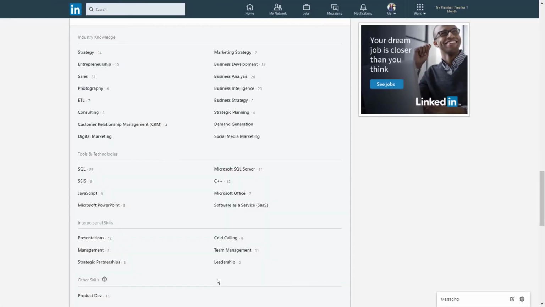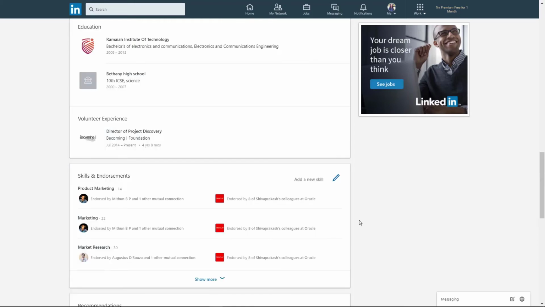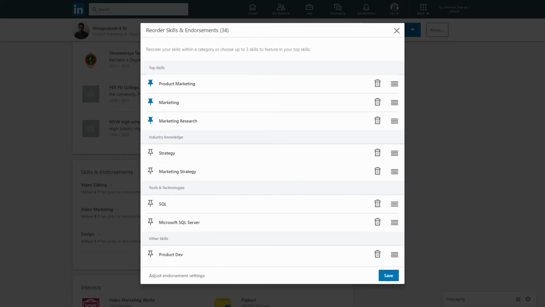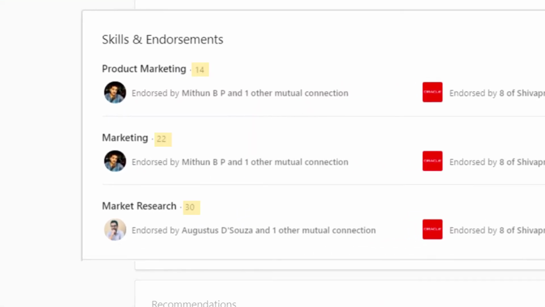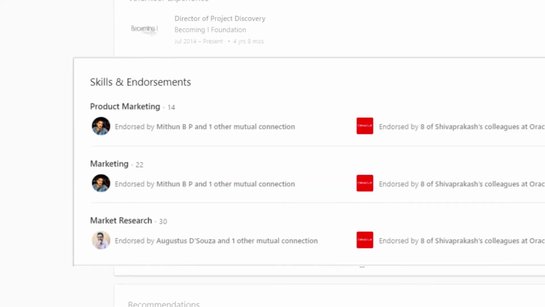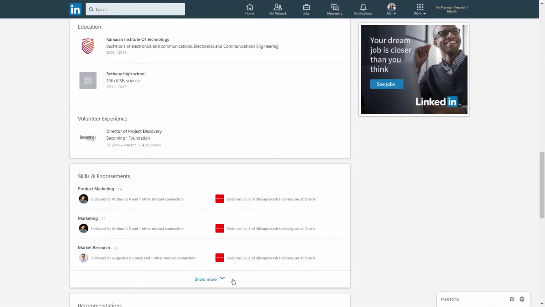Your skills have been categorized into 4 key areas: industry knowledge, tools and technologies, interpersonal skills and other skills, making it easier for others to see what you're skilled in. You can reorder the skills in each category and pin new top skills by clicking on the pencil icon on the skills and endorsements section of your profile. This little number that you see here are the endorsements from my colleagues on my skills. Once you list your skills, request your colleagues to endorse certain skills, as this builds credibility.